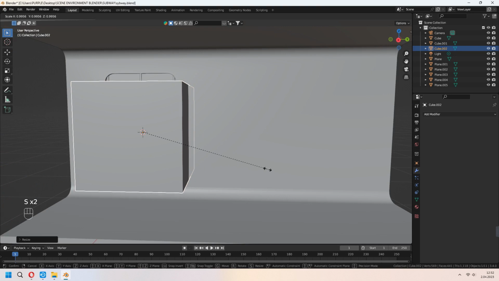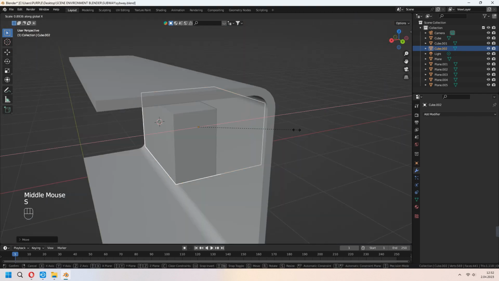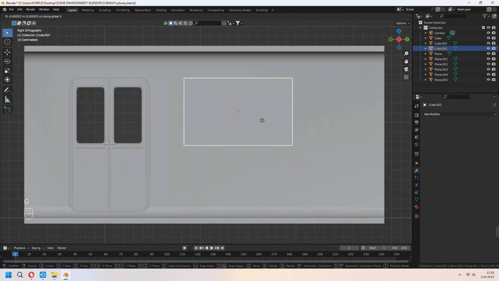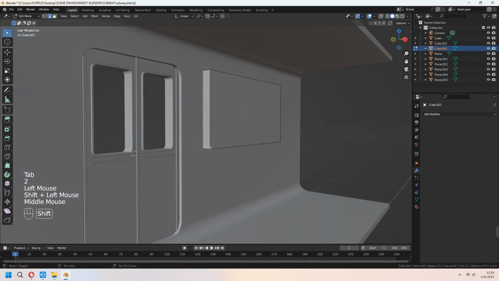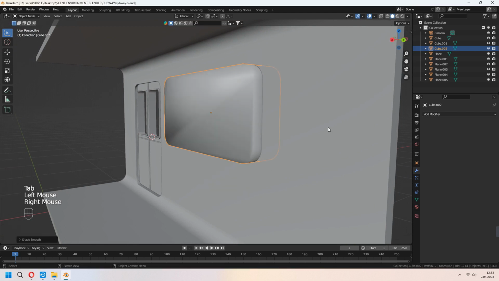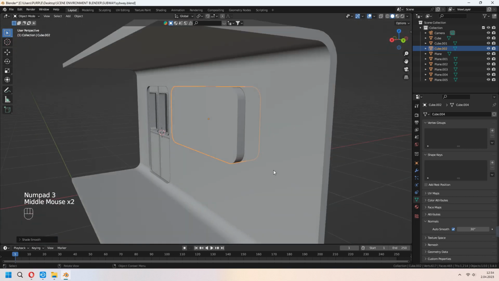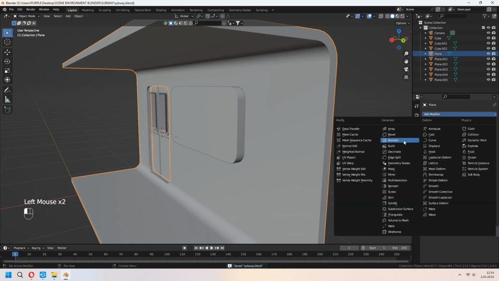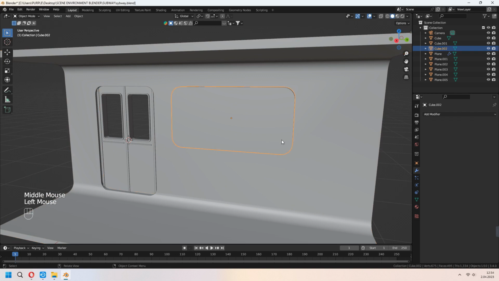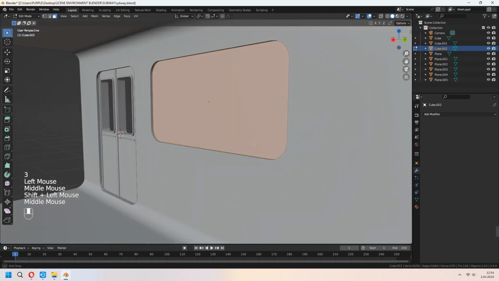For the window, again we will add a cube and place it where you want. Tab to Edit mode, select your edges and Ctrl B to bevel them again. Shade smooth and auto smooth. After that, select your train base mesh. We will give another boolean modifier on it. Ctrl A to apply your modifier.